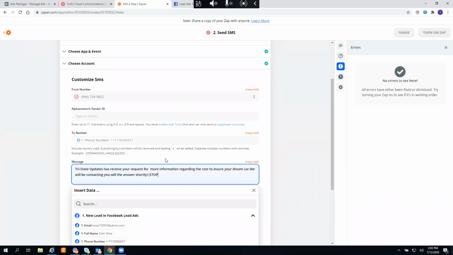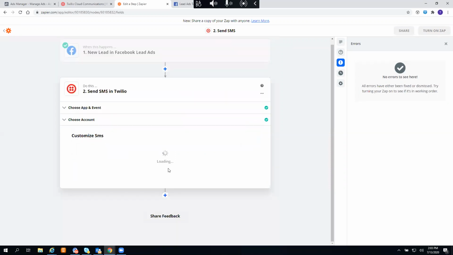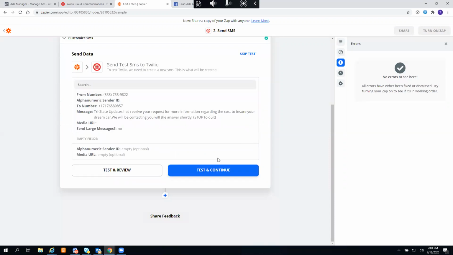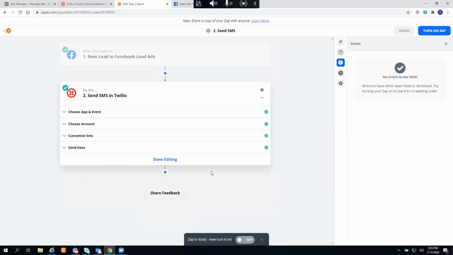Stop to quit. We have to give them an instruction on how to get out of it, right? Okay. So that's the first one that goes out. So let's go ahead and continue. You should get a text on your phone. Yep. So now it's just a matter of you going back this evening and going through.